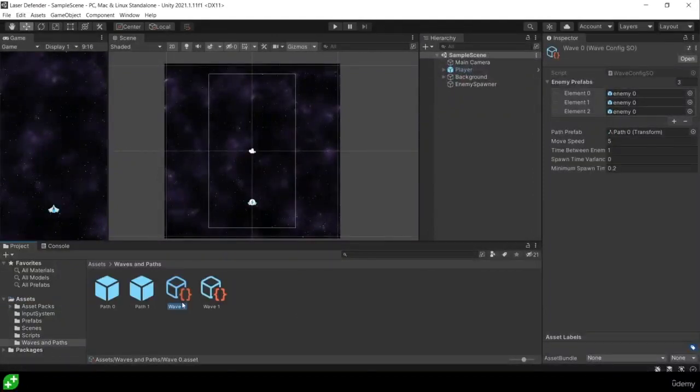Before we go ahead and hit play though, let's check on our waves in our waves and paths folder. And if we click on wave 0, which is the one we're currently playing with in the scene, we can see that we've got these 3 new variables. So we've got our time between enemy spawns, which is around a second, and a spawn time variance of 0. To add some randomness, I'm going to set this to around 0.5. So our enemies will now appear between half a second and 1.5 seconds between each other.